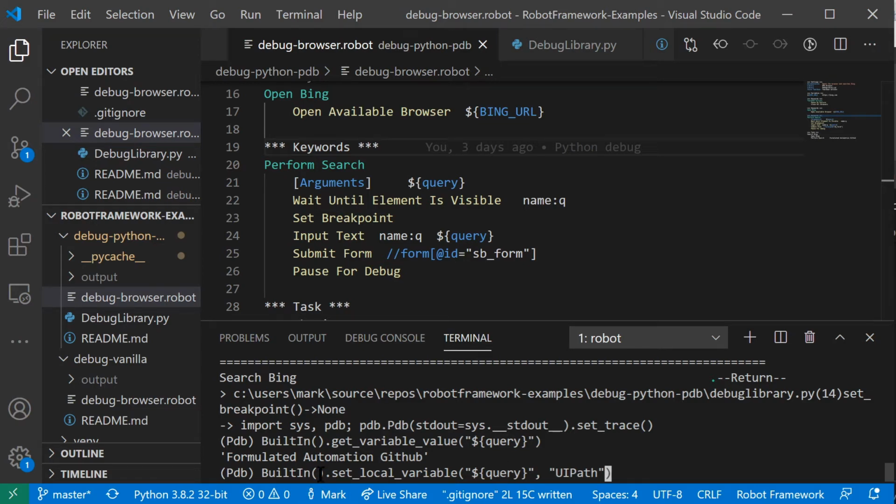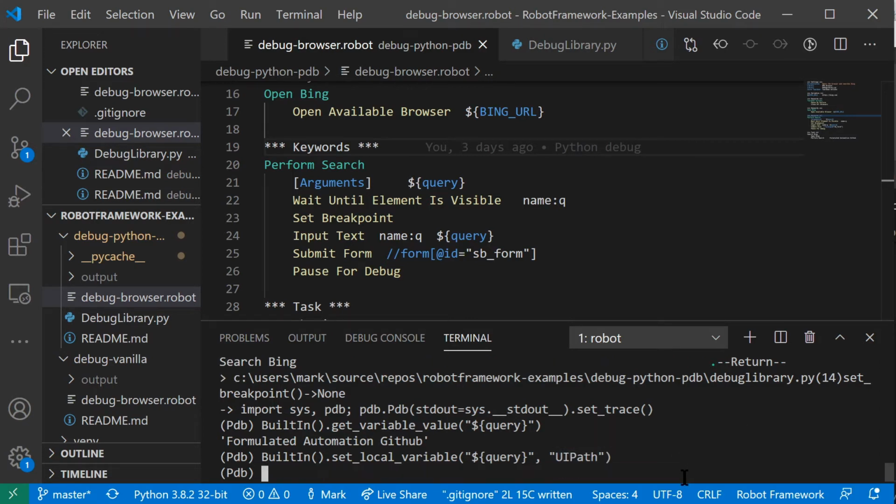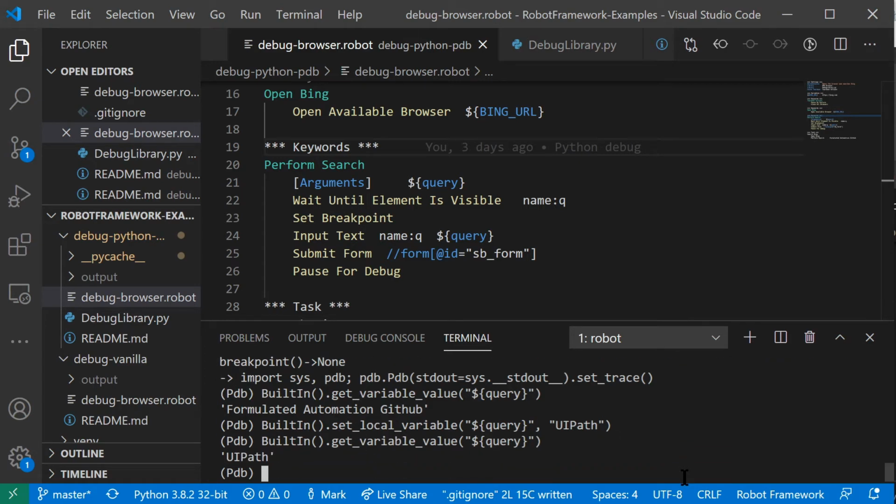Same thing here. This is a Robot Framework command, the keyword Set Local Variable, but we're running it from Python directly. So this is just the function set_local_variable. We're passing in the query variable here inside the curly brackets and the $, and we're passing in the value we want to set it to. So we hit that, and now that variable is set, and we can validate. You can verify that by doing this. Now we see it's set to UiPath.